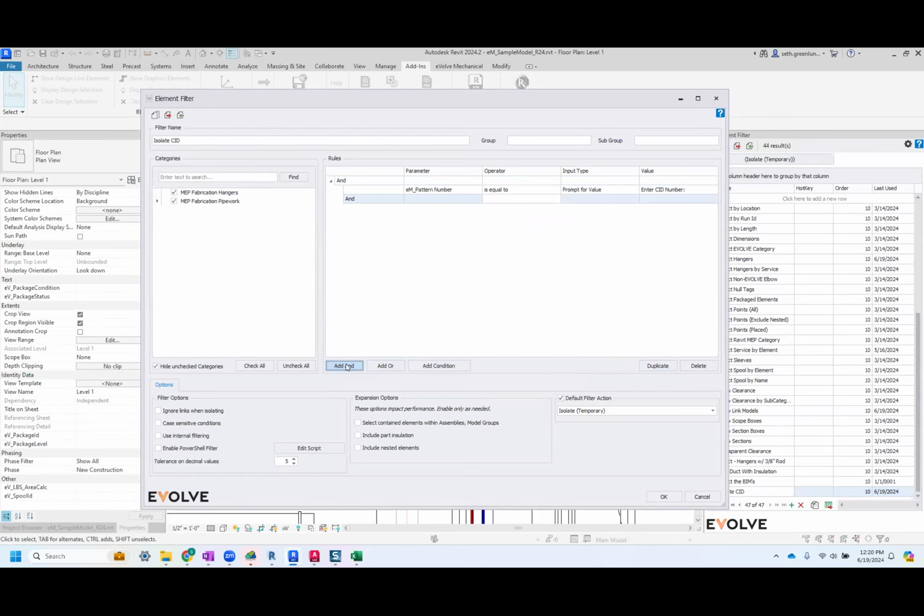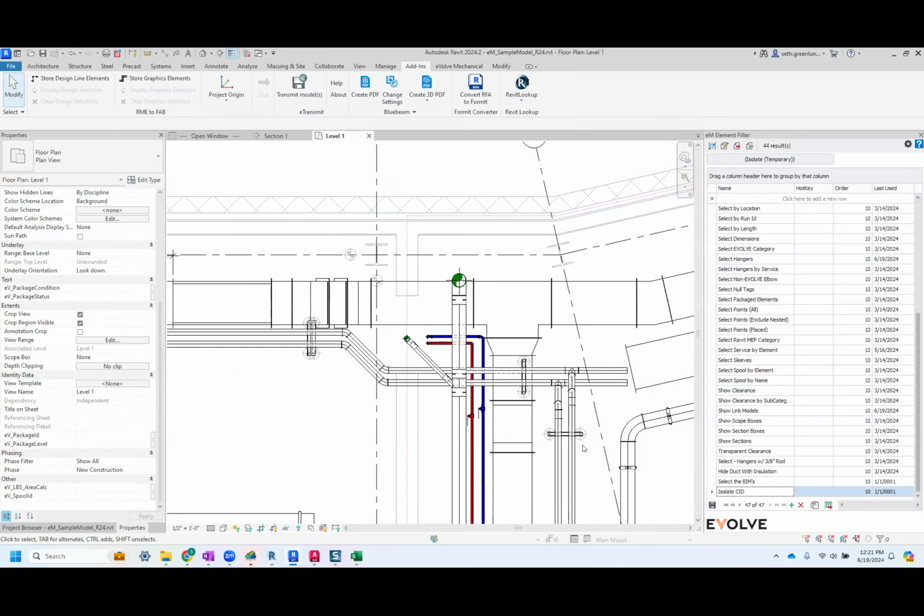So I'll say add and then I'll add condition under the and. I'll say same thing here. I have all my different parameters, and this is going to be fabrication service abbreviation. I think I'll use is equal to. I'll also do prompt for value, so it's more flexible, and I'll say enter service abbreviation. All right, just like before. I think I spelled that right. I'll say okay, and we'll try this rule again.